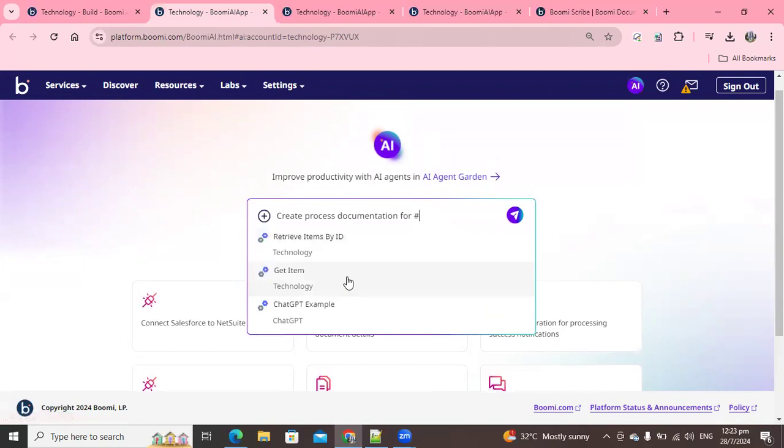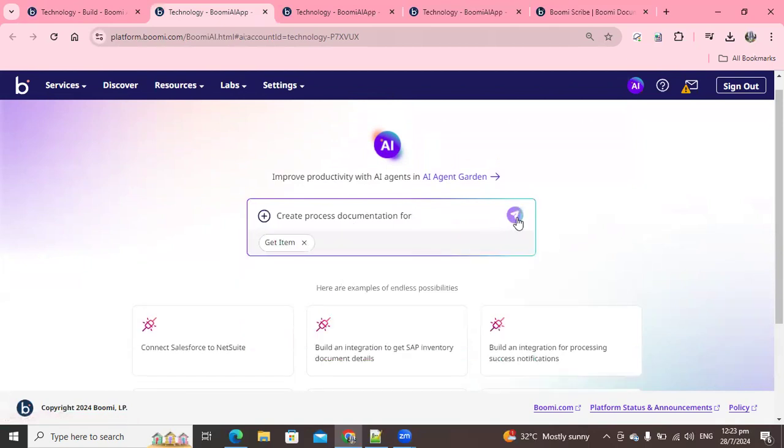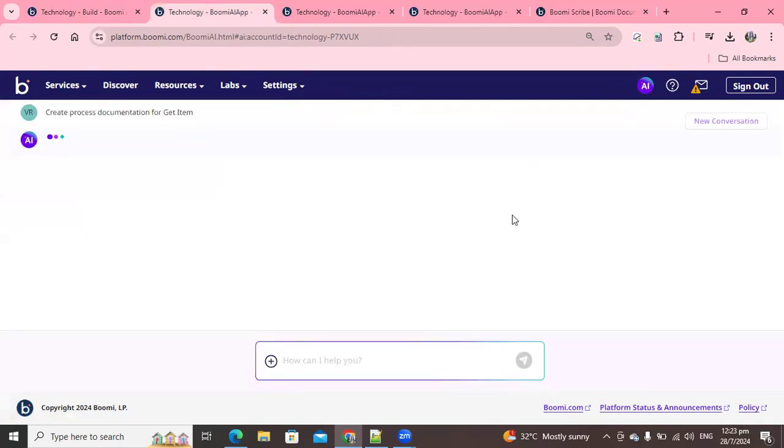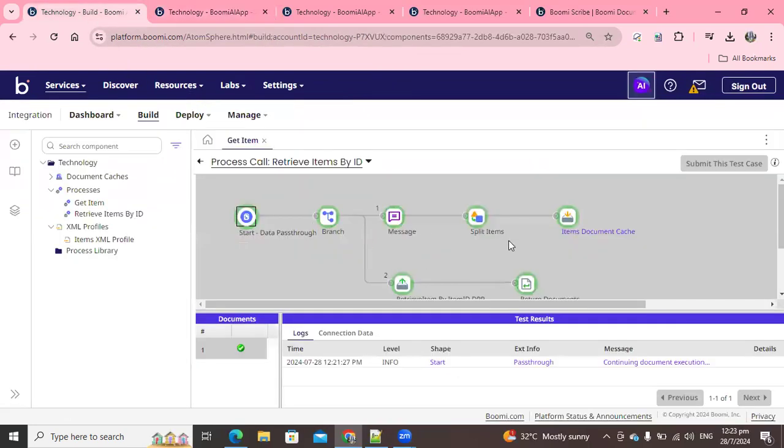So now let me select the main process. Once I select the main process and click on the submit button, you can see it's going to generate the process documentation for get item. It will give you all the details, like first is the process diagram. How does it look in the Boomi canvas here?